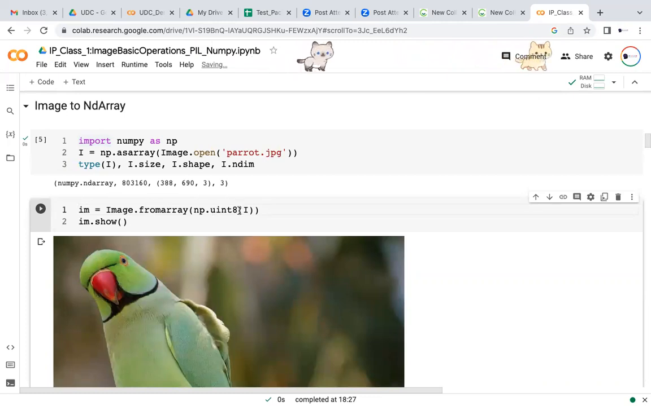np.uint8, why am I saying uint? Because all these pixels are in the range 0 to 255, and these pixel values are integer values. So I am converting all these values. This is explicit typecasting, from this point to this point. I'm typecasting every value of I as uint8. uint means unsigned int, and 8 means 8 bits.